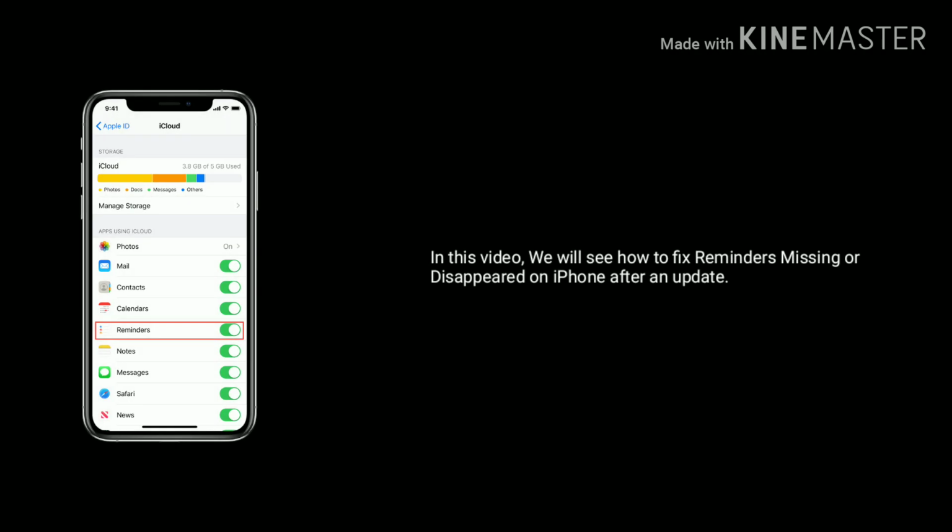In this video, we will see how to fix reminders missing or disappeared on iPhone after an update. Follow the instructions to get rid of this issue.